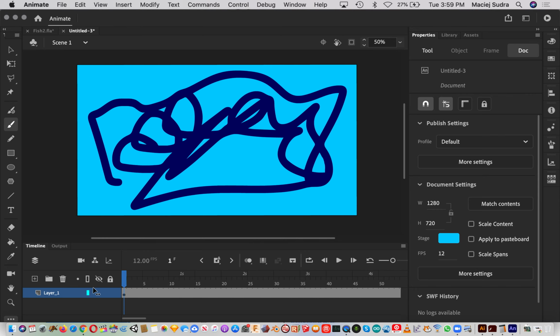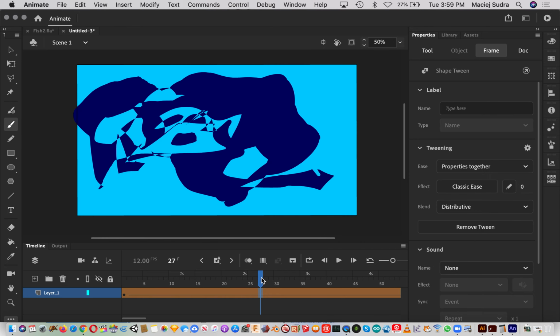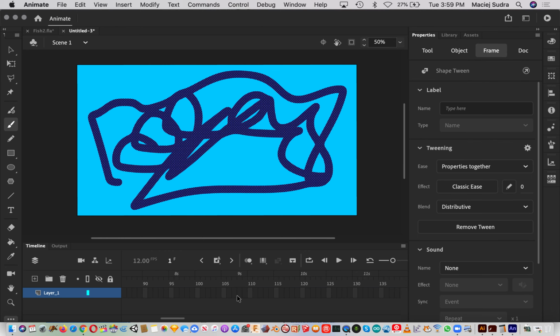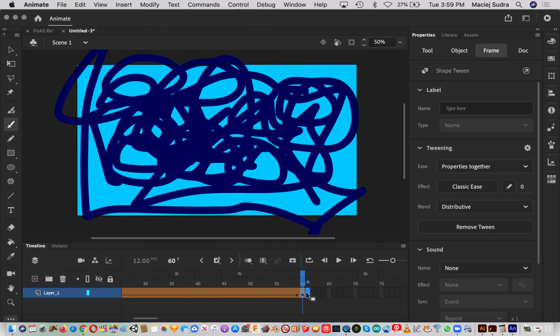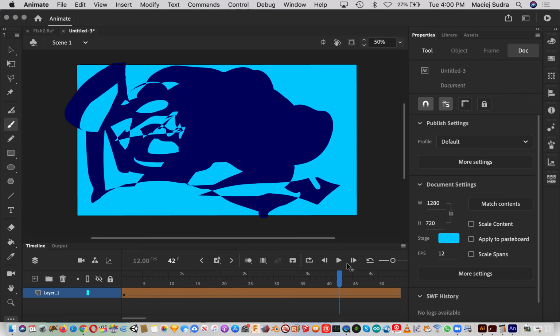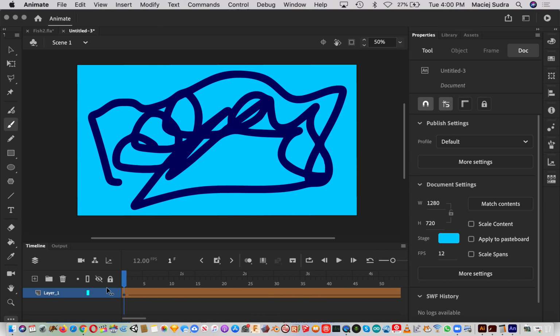And between these two frames, I can right-click, and I can say create shape tween. And what should happen is exactly that. It's an algorithm that basically converts this drawing into this drawing, and what I get as an effect is this kind of funky looking wave thing going on. So that would be the background of the two things.